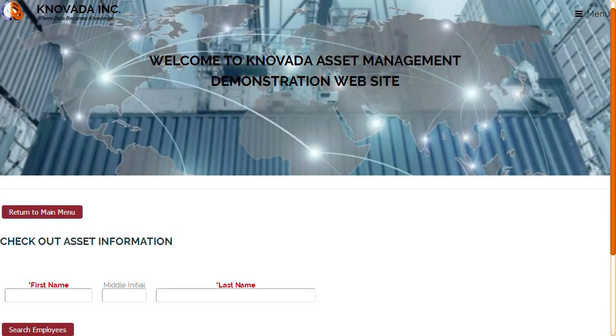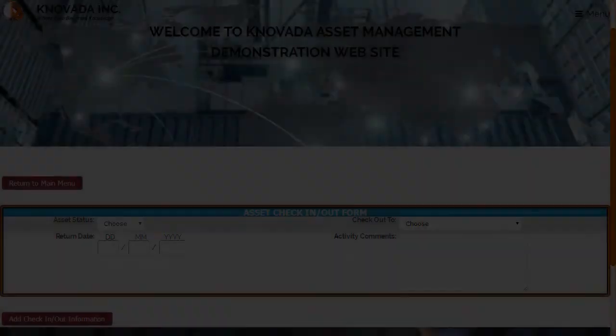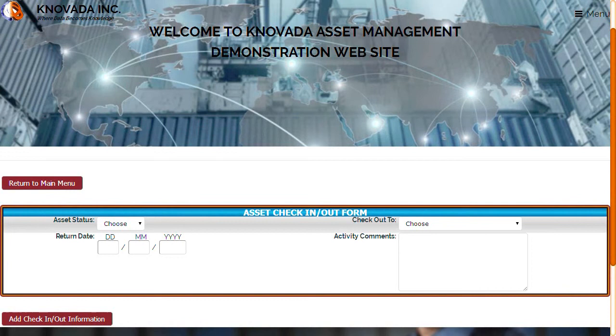By clicking on the Click Here to check this asset in or out button, this screen is displayed. The first step is to search for an employee by entering the first and last name. This screen allows you to select the asset status and check out to pull down boxes. You can also enter the date when the asset will be returned and the activity comments. Once you have entered this information, you can click on Add Check-in/Out Information button.